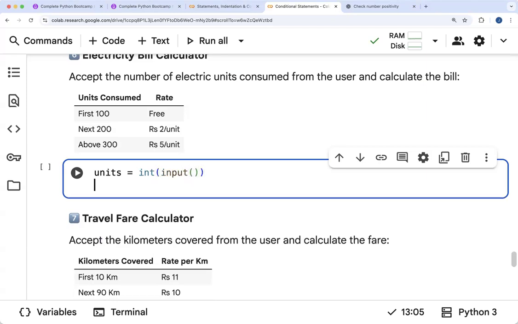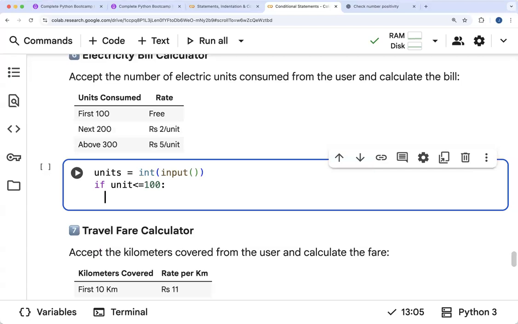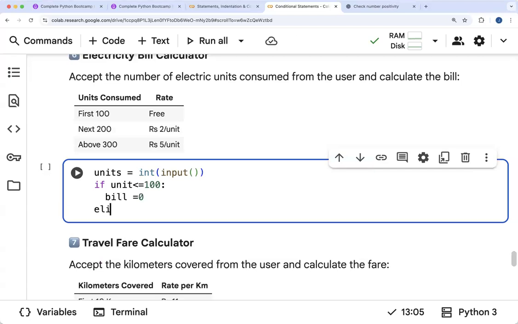Okay. And then according to our logic, first 100 units, in the sense, if unit is less than or equal to 100, bill is going to be 0. Okay, elif. It says that. First 100, it's going to be free bill, no bill. That means bill is going to be 0 for the next 200.